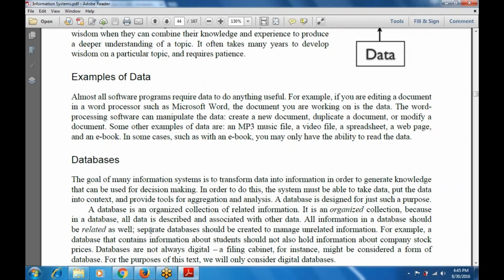So anyone can use the data with a database management system in order to gain knowledge. Yes, the main target is to transform the data into information in order to generate the knowledge that can be used for decision making.